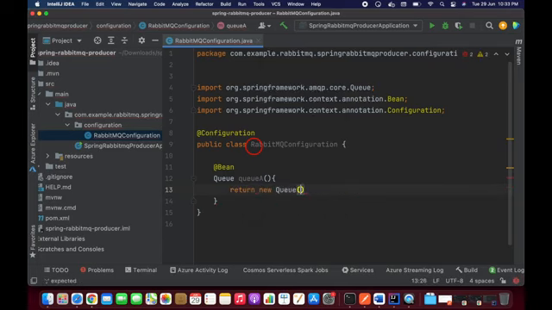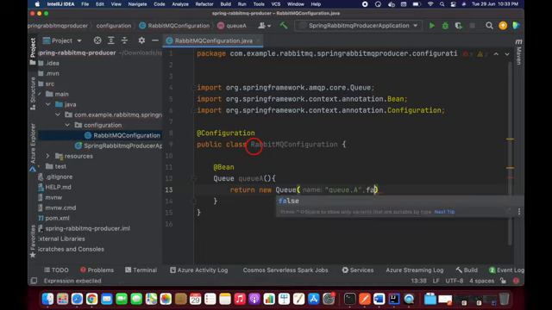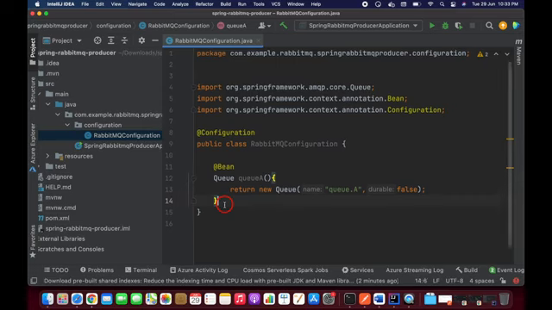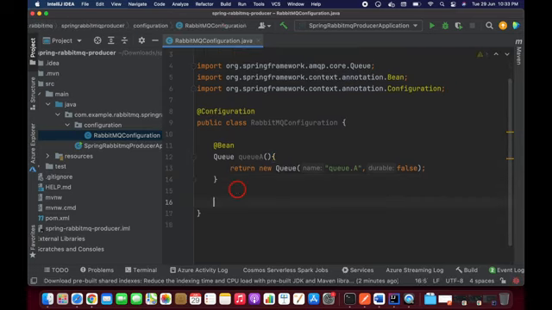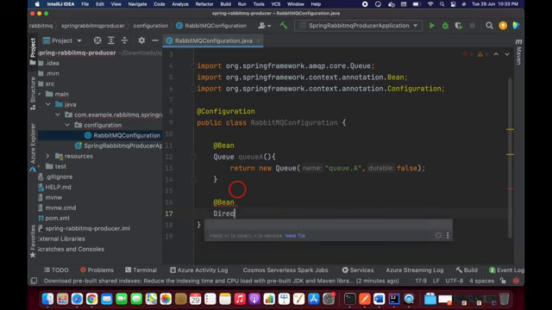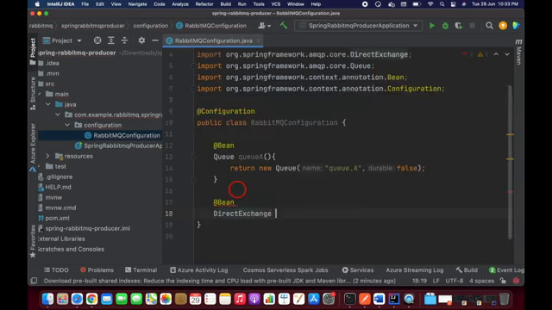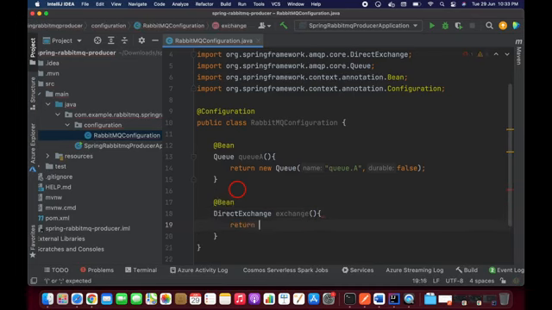Queue. So I'm going to define some name here, queue.a, and I'm going to provide durable as false. Okay, after that we need one more bean, so that is direct exchange. So I'm going to use exchange as a direct exchange here. Okay, let's return new direct exchange.